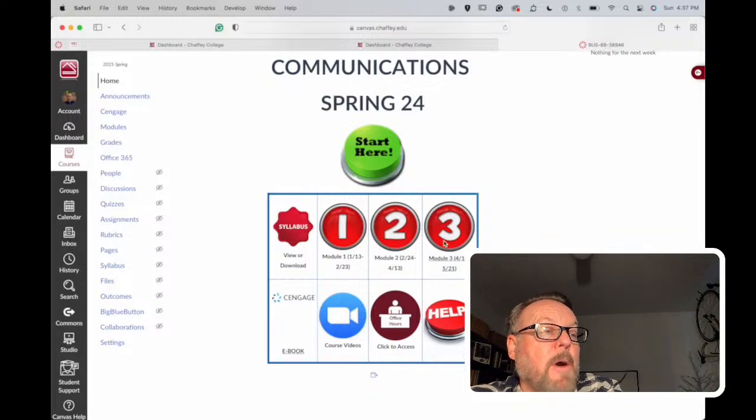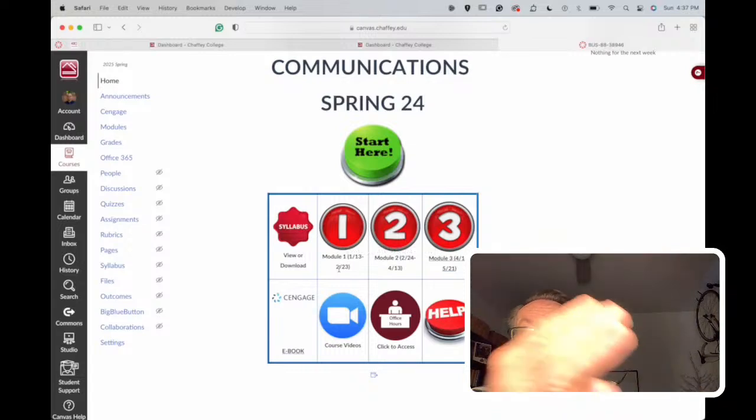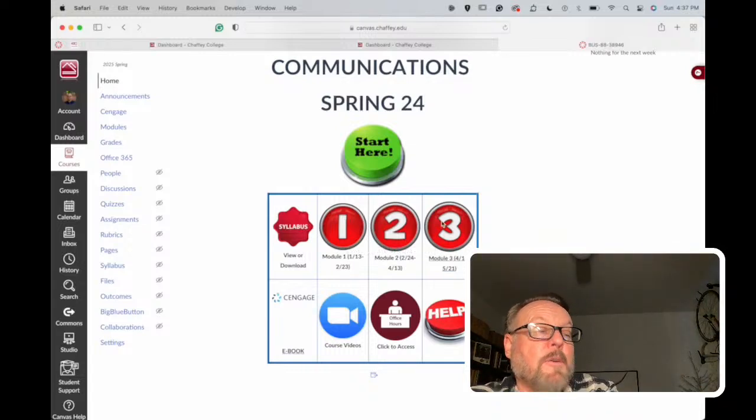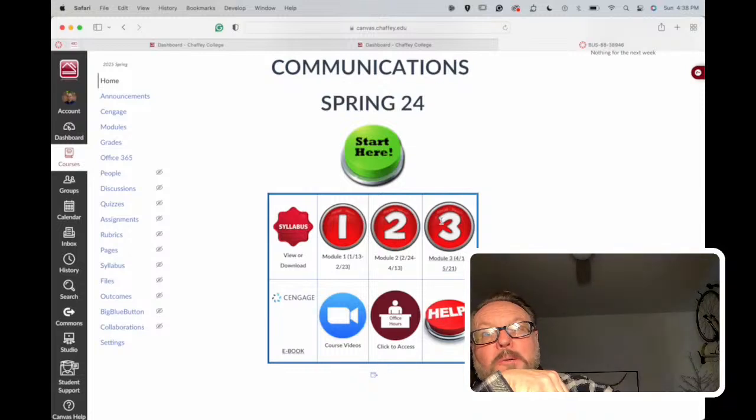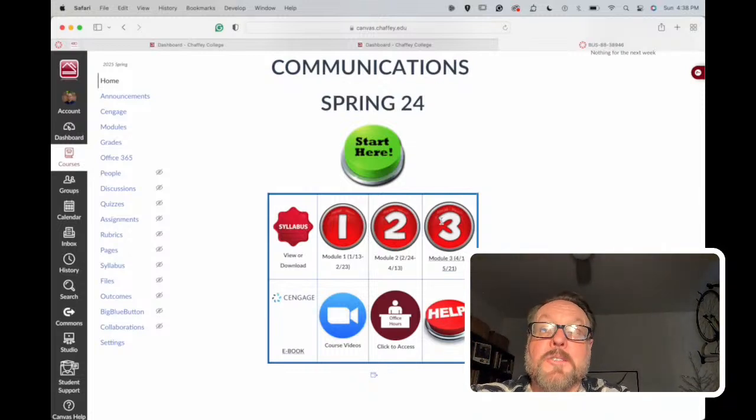And then you have your 3 modules. This class is broken into 3 modules, so if you select the module based off of the dates below, that's the module we'll be in during that time. And it's really all the same page. It just brings you to where that part of the module starts, the next module. So we'll come back to that in a second.